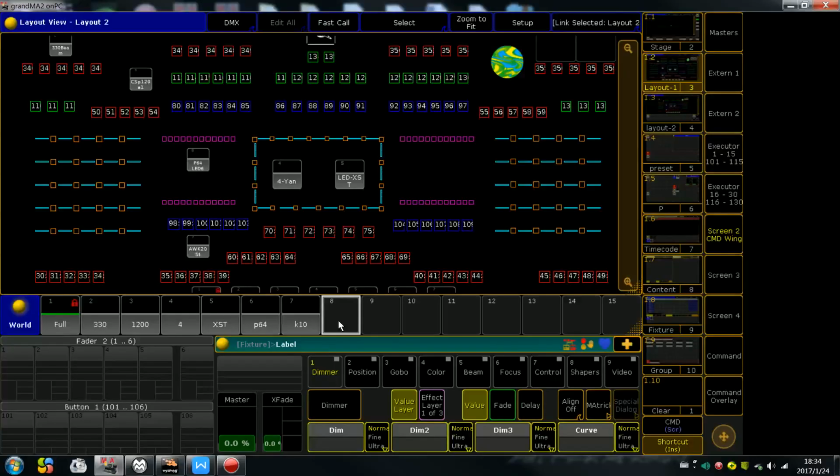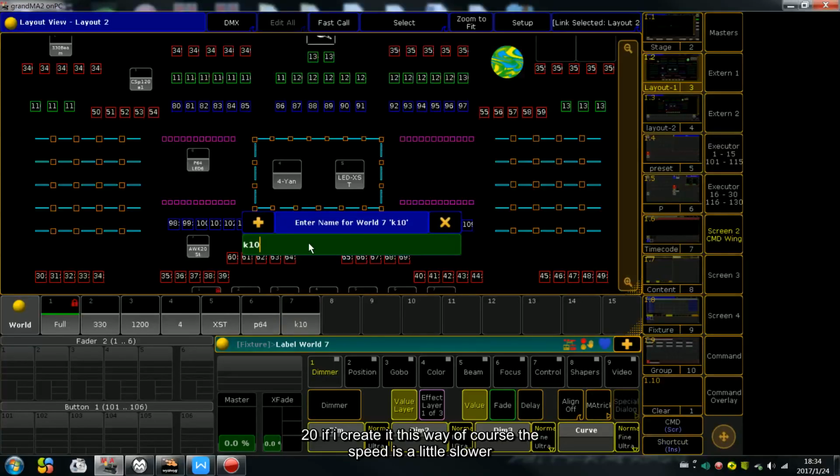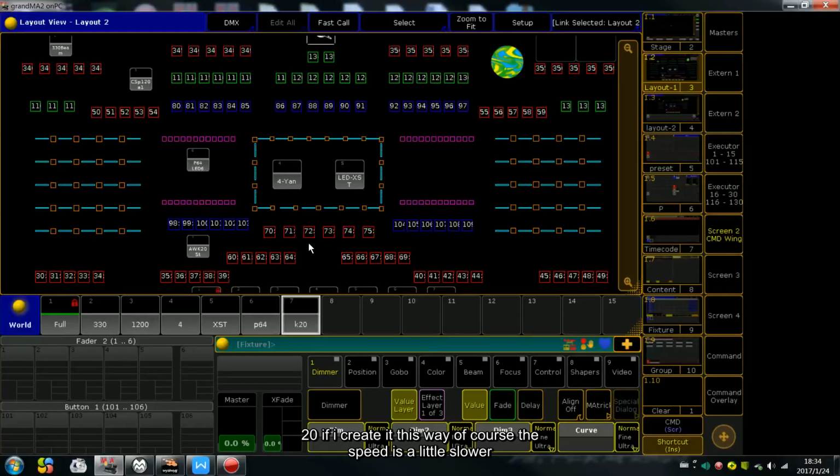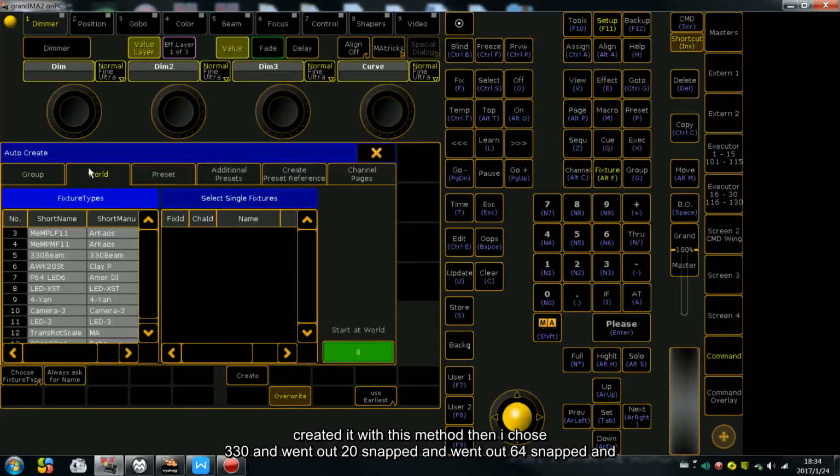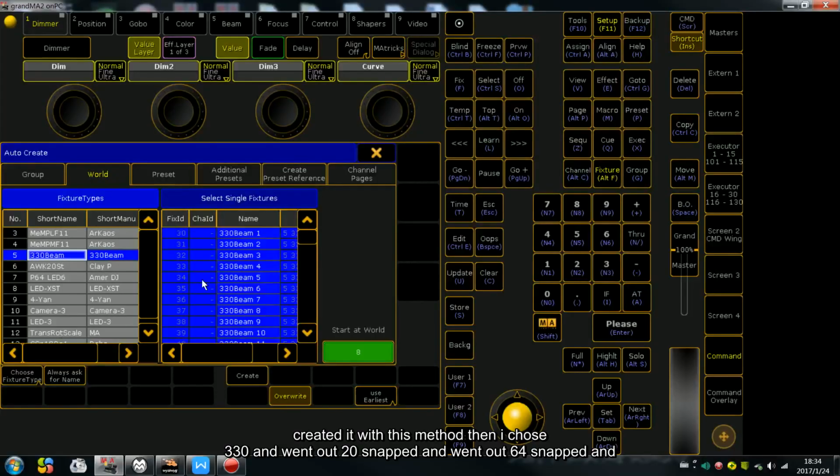Label. I'll change it. 20. If I create it this way, of course, the speed is a little slower. Maybe it's just that I'm used to it. If I created it with this method, then I chose 330 and went out. 20 snapped and went out. 64 snapped and went out.